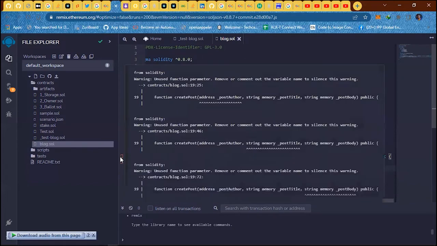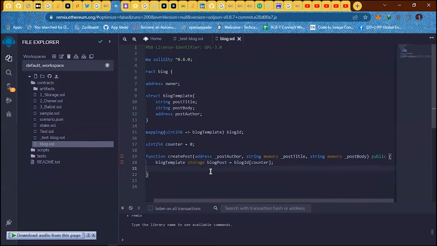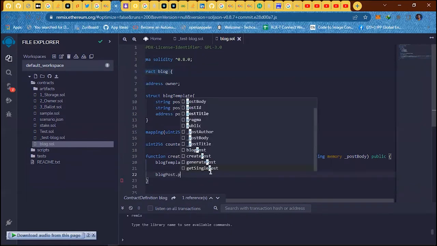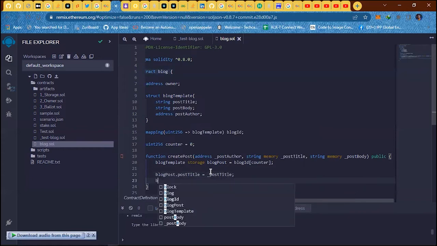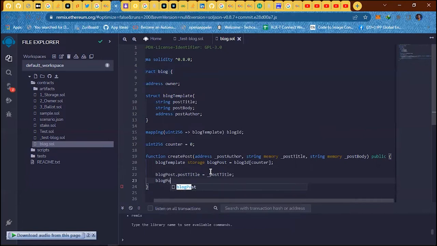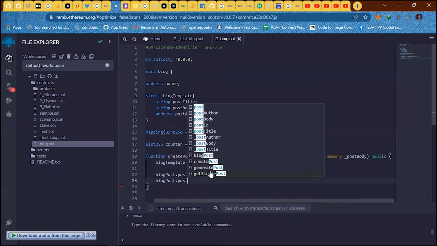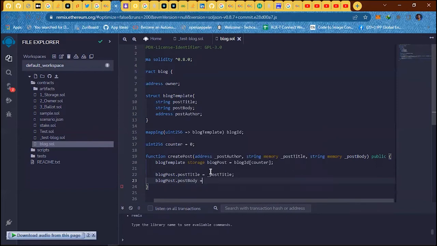The next thing now is, what error are we getting now? Okay, we haven't used those variables yet. So now we can say blogPost dot what we have in our struct, which is the postTitle, is equal to what we have here as the postTitle. And then the next thing is, in no particular order actually, blogPost dot the postBody.